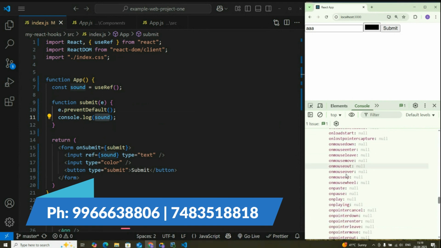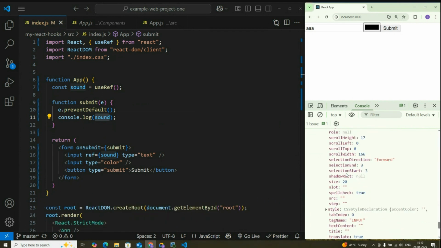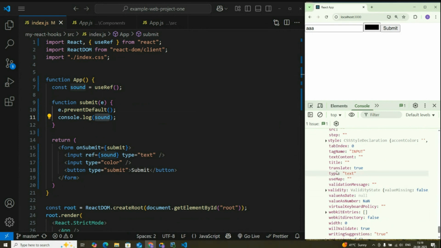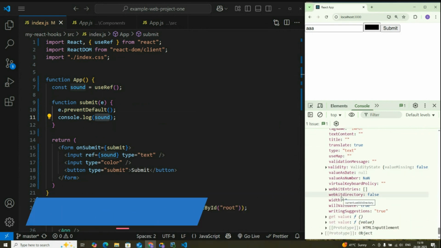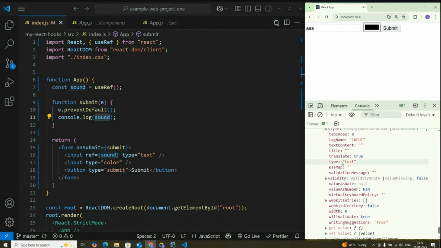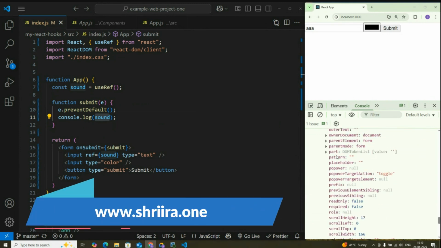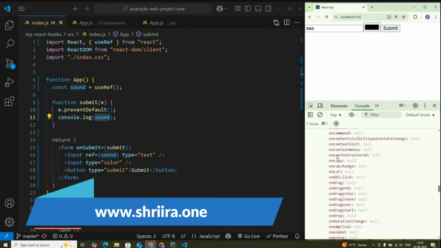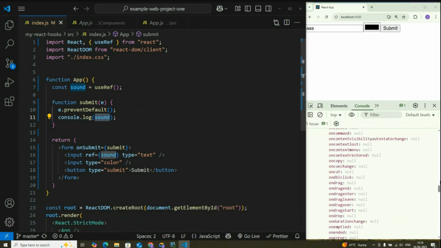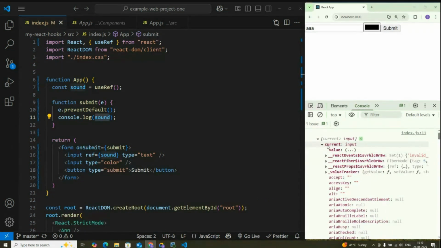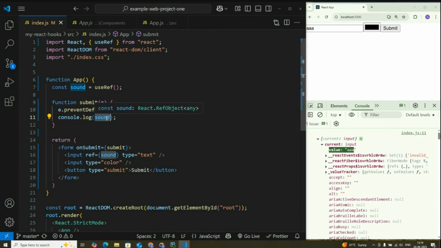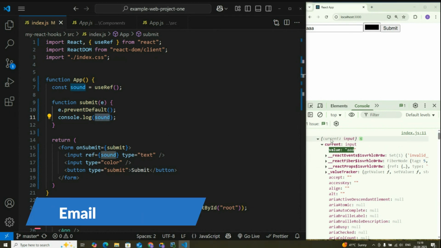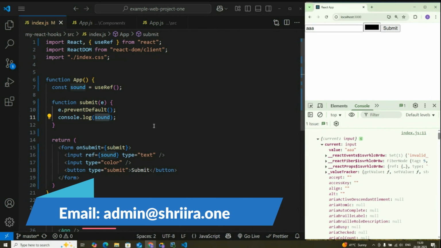Let us expand and see. If you see, the value must be current.target.value. So it should be current value. So this sound has a current variable, and current has a value variable.